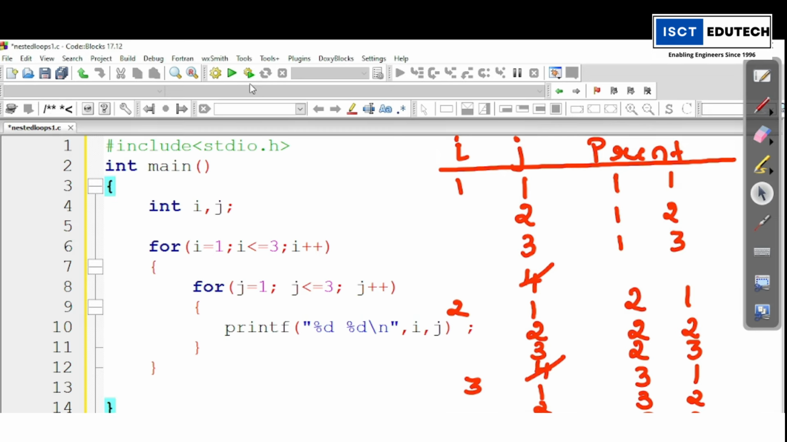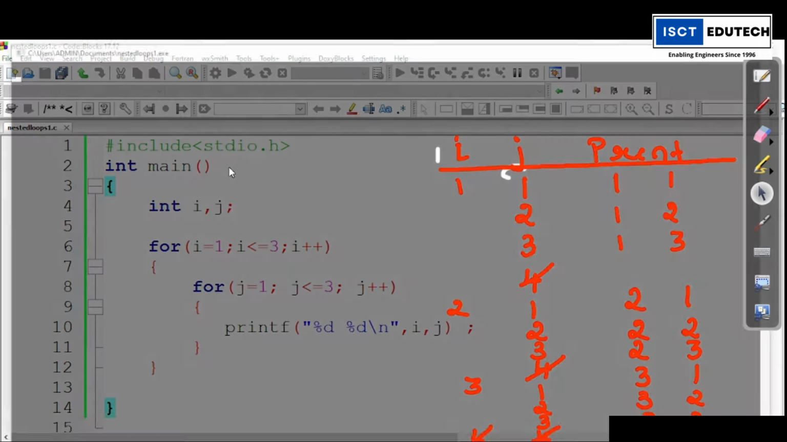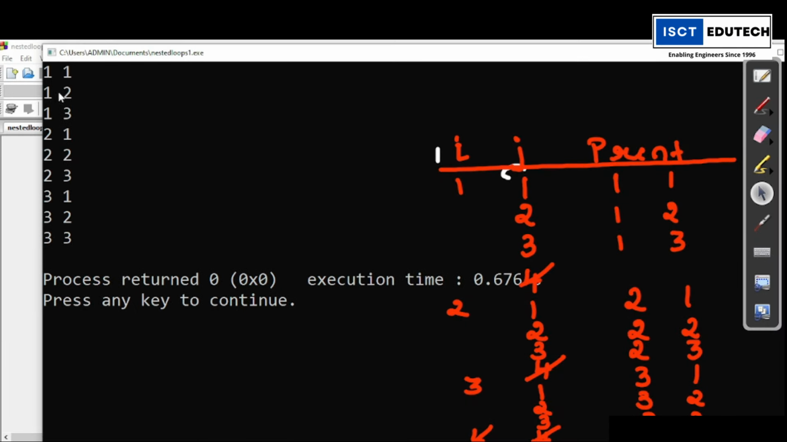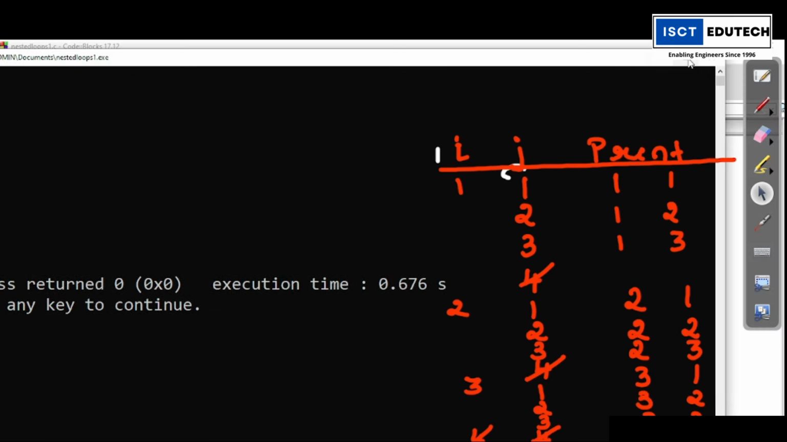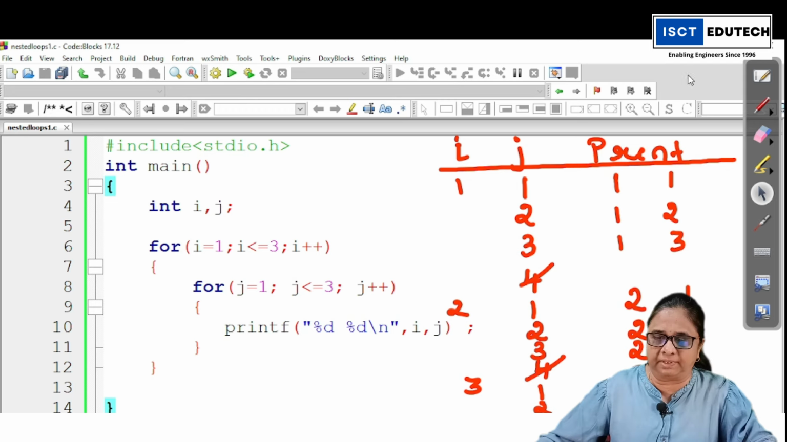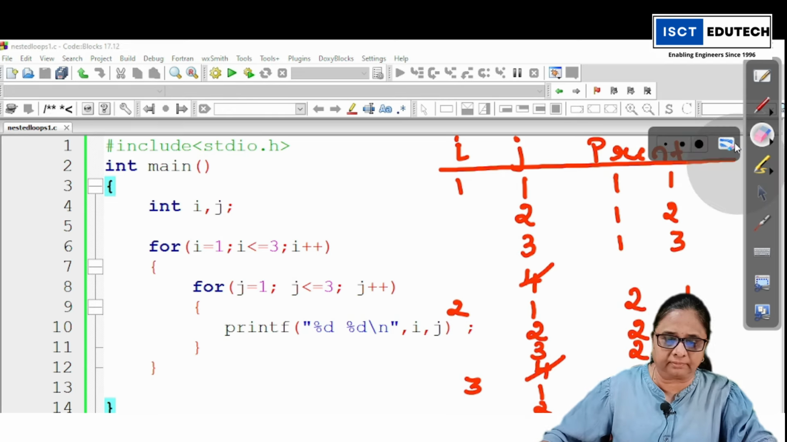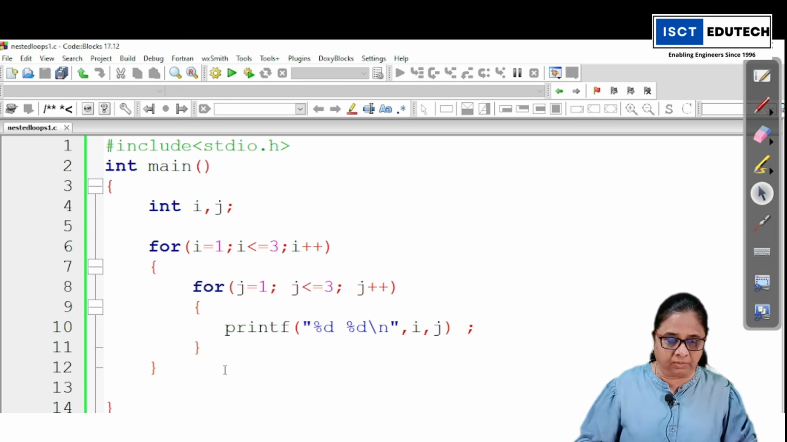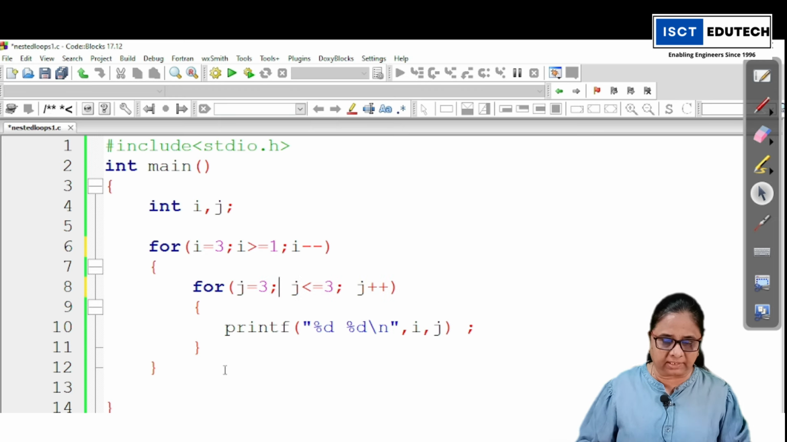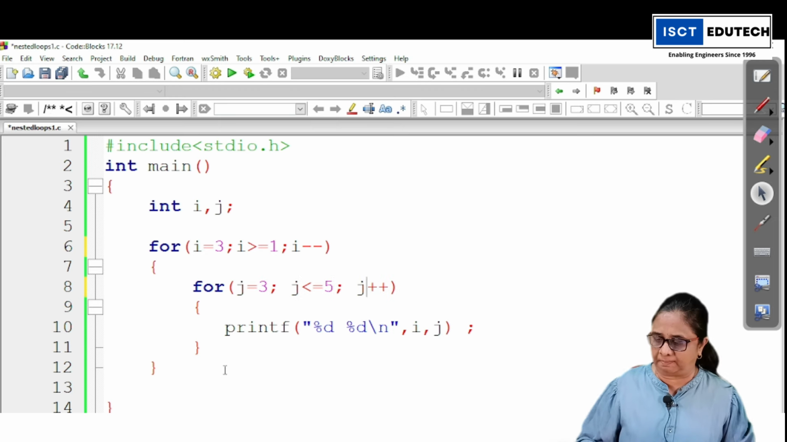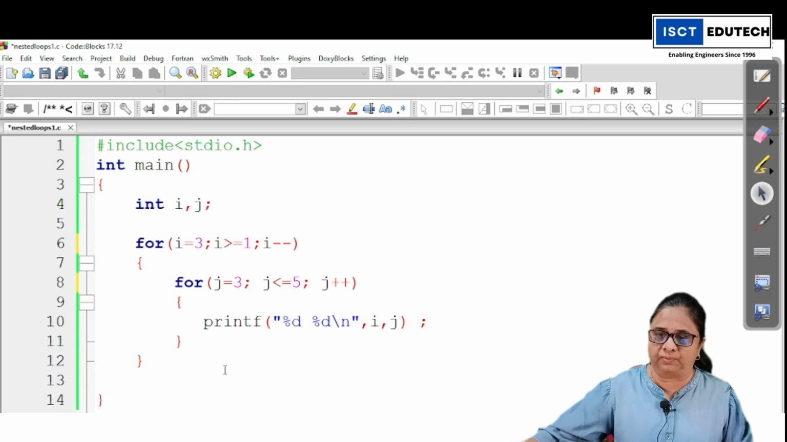Let's run this. So this is the output: 1 1, 1 2, 1 3, 2 1, 2 2, 2 3, 3 1, 3 2, 3 3. So this is how a nested loop works. Let's take another example. I will say i is equal to 3, i is greater than or equal to 1, i--. j equal to 3, j is less than or equal to 5, j++. Let's see how this works.